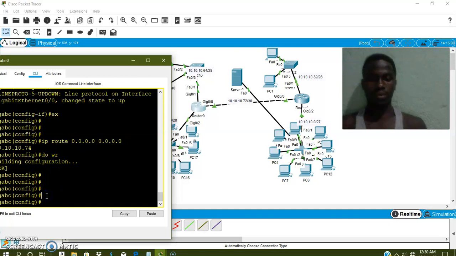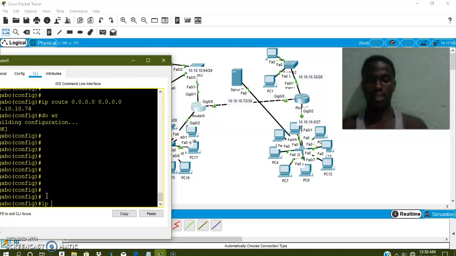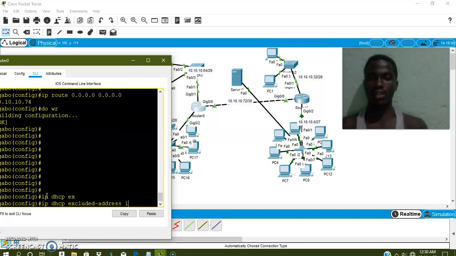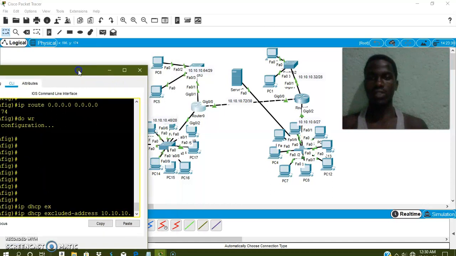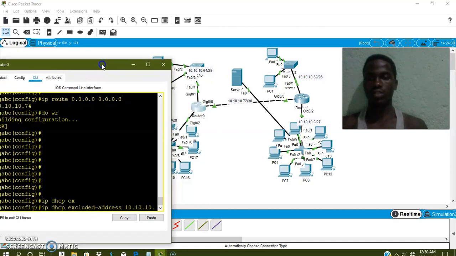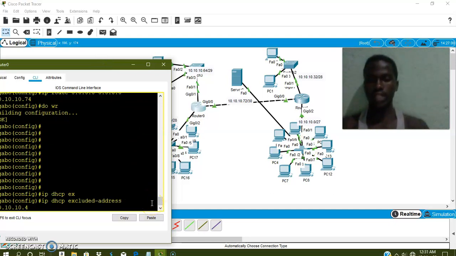We are in our router. Then we say IP DHCP excluded address. We're gonna first take 10. Then we start from this network attached, which is 48 and slash of 28. So we say 49. We start from gateway. We say 10, 10, 10. Then we go till like 51.